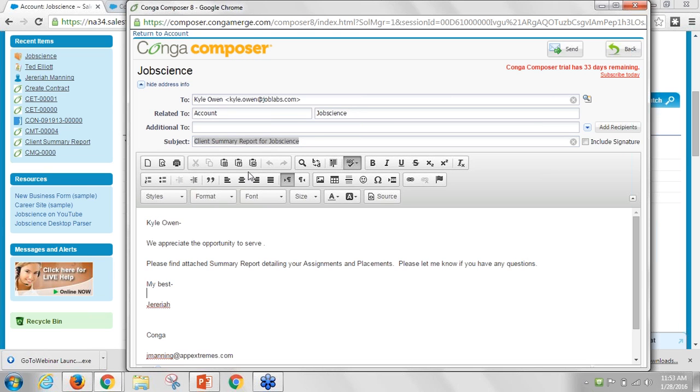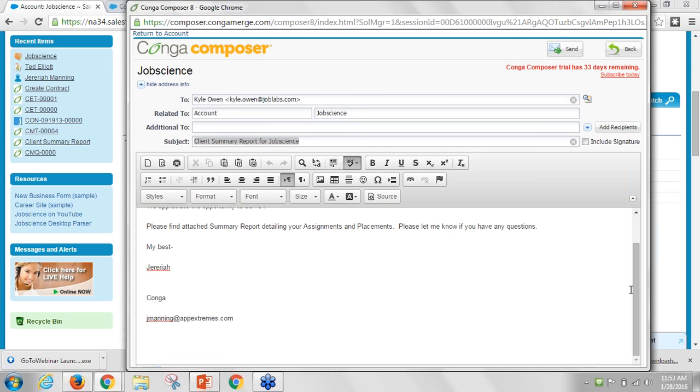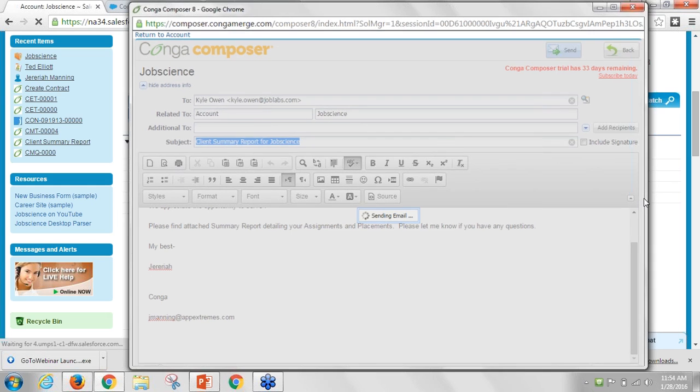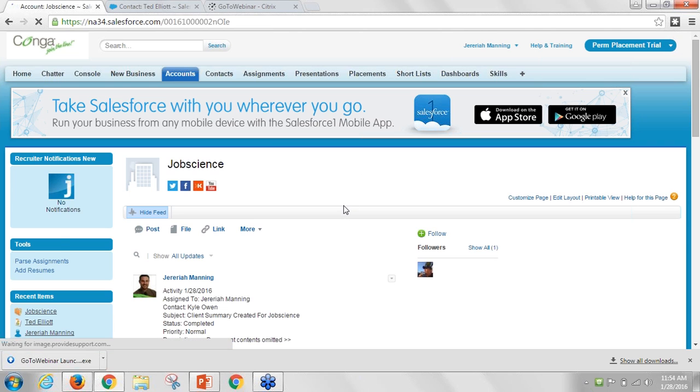And you'll notice it's an email template that we've built in Conga Composer that says, great, we appreciate the opportunity to serve. Please find your summary report if you have any questions. And that document is attached to this particular email. We'll go ahead and send that off to Kyle. And at the end of this process, we'll refresh the account.